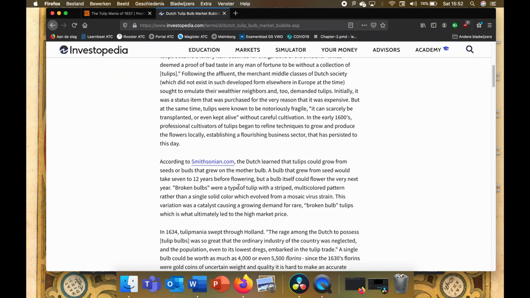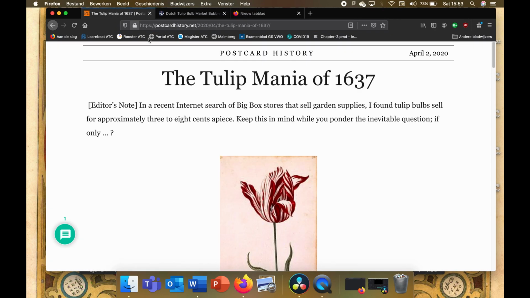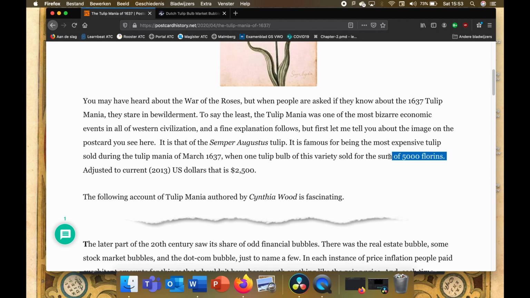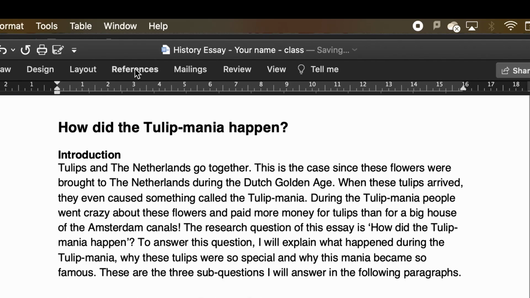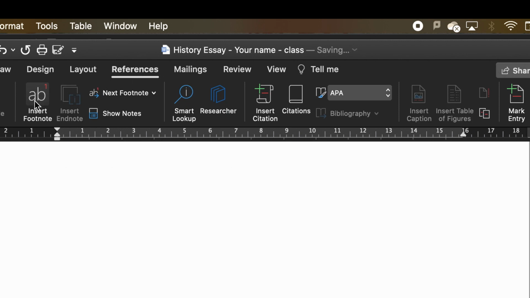While doing your research, you read on some historian's website that at some point some guy paid thousands of florins for a tulip. And you need to give this historian some credit for doing his research. And this is why and where you will use a footnote. It's very simple to insert footnotes in your Word file. In Word, click on Verwijzingen or References, and next click Footnote invoegen or Insert Footnote.